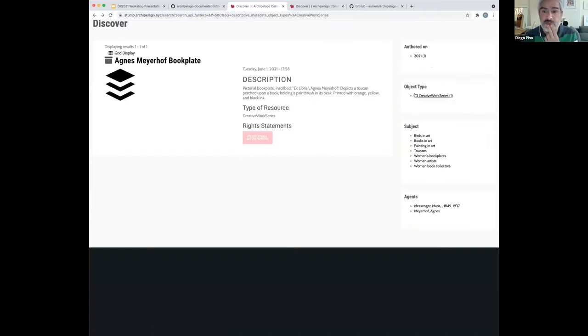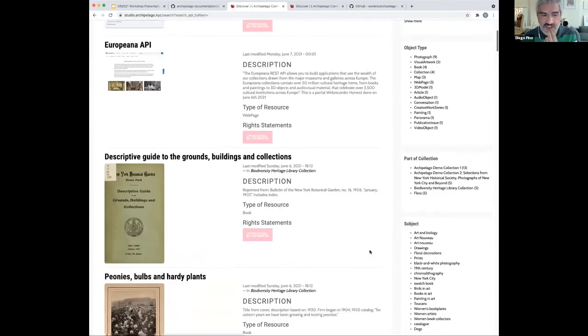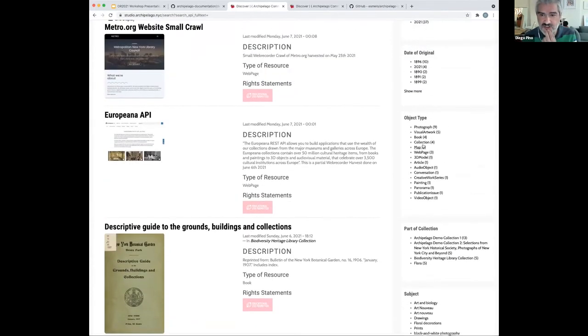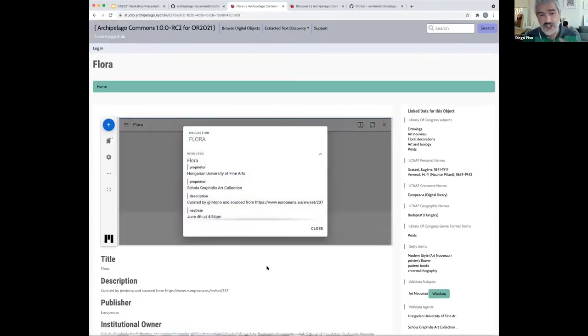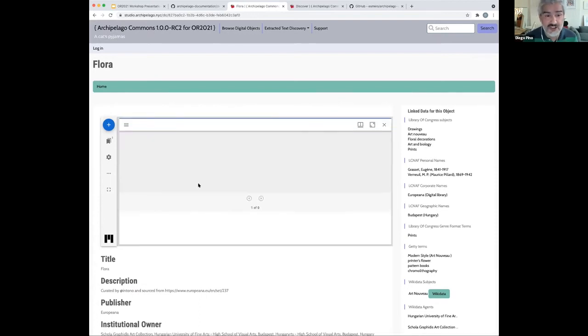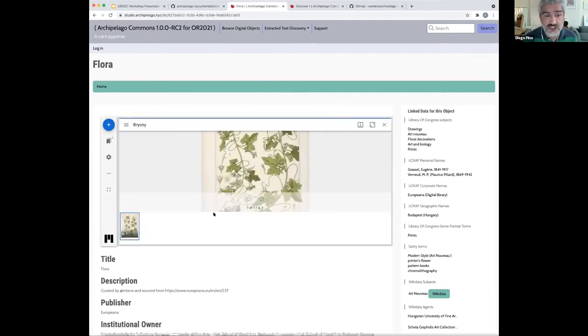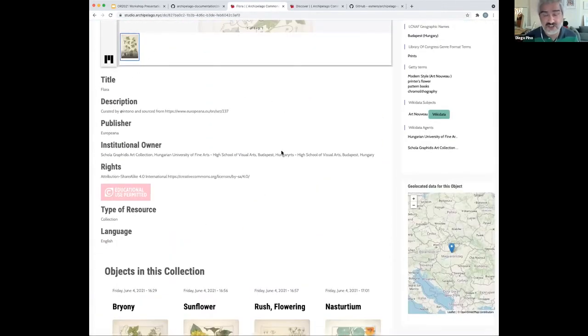And let me go back. Do we have some collections here? And collections. Okay, let's look at the Flora collection. The Flora collection here is using the Mirador viewer to have a collection manifest. So actually I can see each object individually, or I can go to each object down here. And it has its own metadata and everything, the maps here, etc.